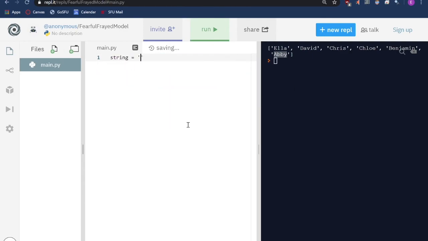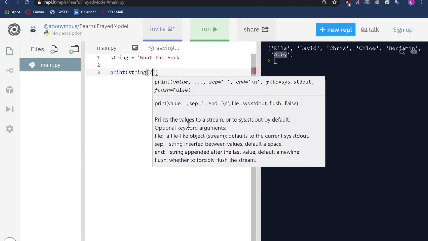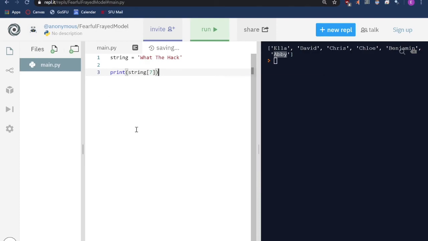Indexing and slicing also work on strings. If you look at the characters inside a string as elements inside a list, you will know that each character inside a string has an index associated with it. As you can see, the element or the character at index 7 in our string is a lowercase e.